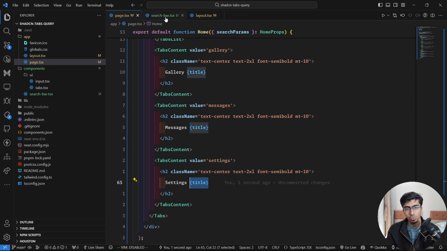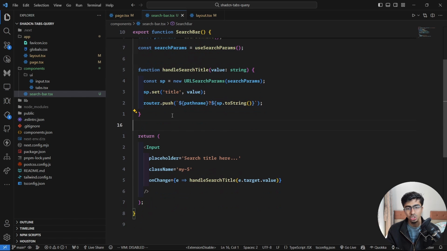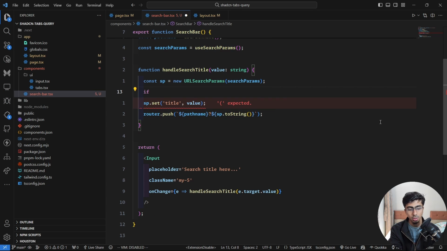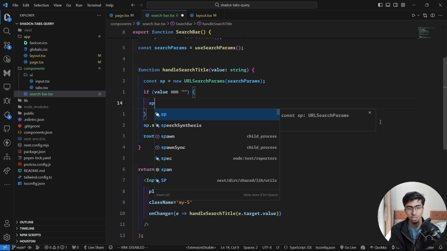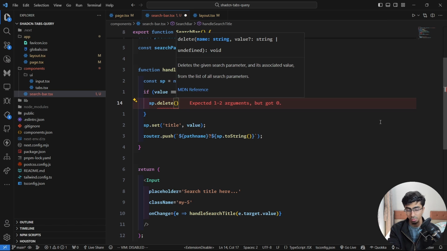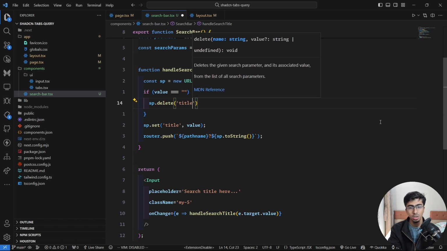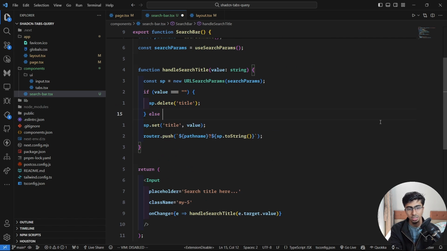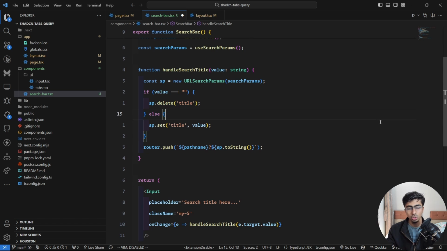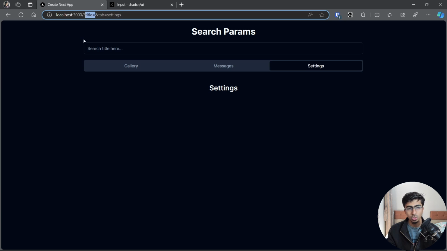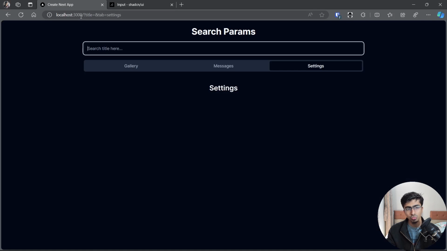What we can essentially do is go back to search bar, and we can check, well, hey, if somehow this is empty, we just want to delete this title search param. Let's just say if value is equal to an empty string, we can just do sp.delete. Again, a helper method that we can use, sp.delete title. As simple as that. And let's say else we want to set it.